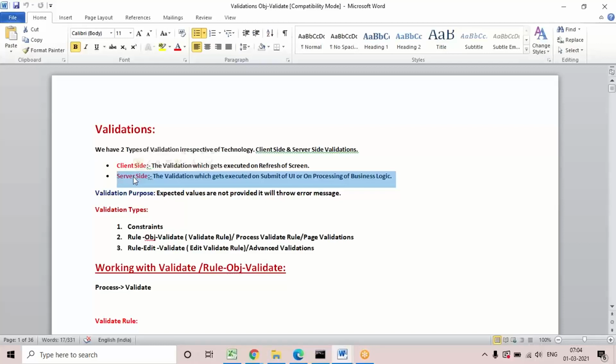So when an input is given and after submitting, when they click on the button or submit the form, then these validations will perform. Which are server side and which are client side, I'll discuss. So we have three types of categories. Constraints we already discussed, and apart from that, today we are going to discuss two other types: validate rule, or rule obj validate is the name, and the other one is edit validate, or rule edit validate.